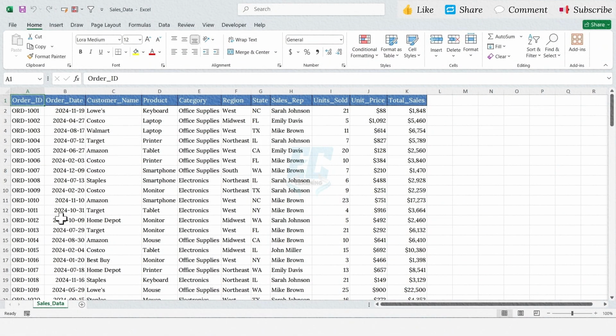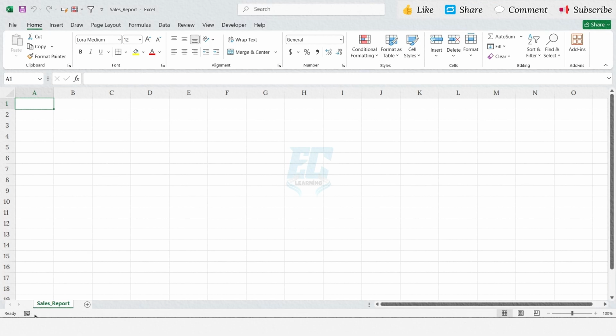Here's the situation. I have one Excel file called Sales Data, and I want my pivot table to live in a separate Excel file called Sales Report. Because separating data and reports makes Excel faster, lighter, and much easier to manage.